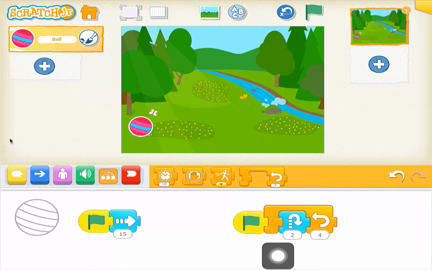So this is the parallel task. There are 2 things happening at the same time here. The ball is moving and the ball is bouncing. So I'm going to come up to the top here. I'm going to click my green flag and let's watch this.